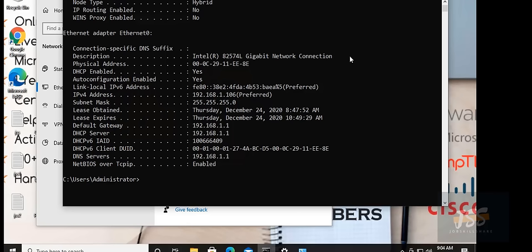Then the lease thing and the DHCP server also, you can locate this DHCP server from here and find out which DHCP server is working. And also you're getting the DNS server detail. And in the next video, I will tell you about how to find out the FQDN of the DNS server. This is the topic of another video, so I'm not starting this topic right now.